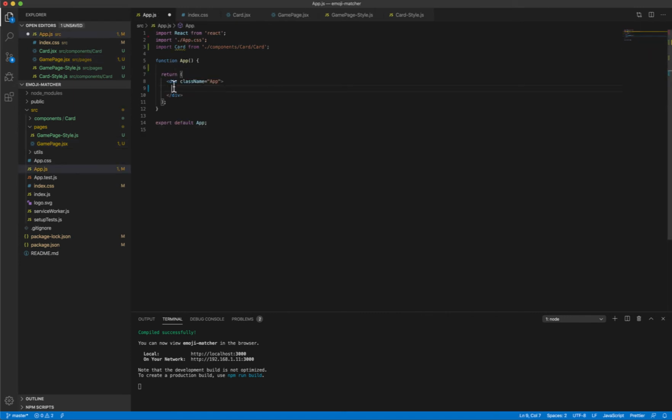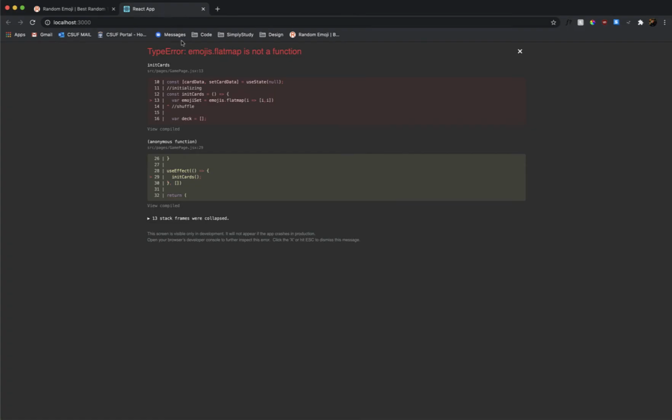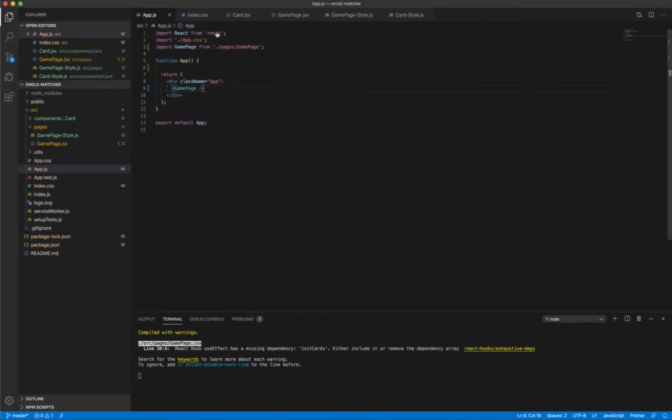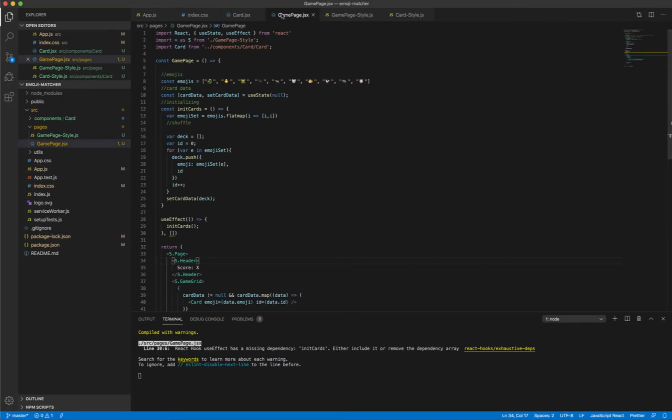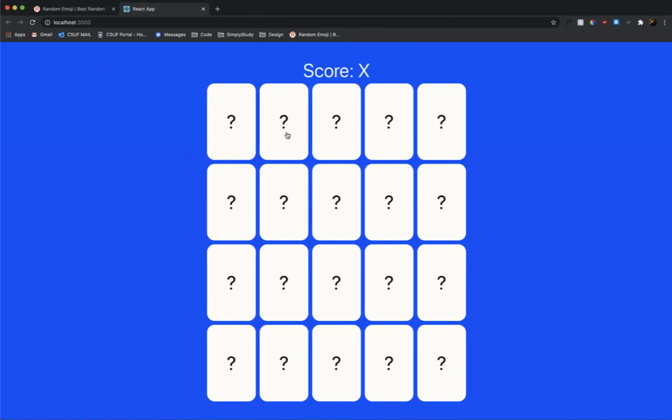So let's go back to app. We're going to import game grid this time, or game page, sorry. Go ahead and save that out. And now when we check our app, oh, you got an issue here. Let's just go check our game page out. Okay, yeah, I forgot to capitalize.